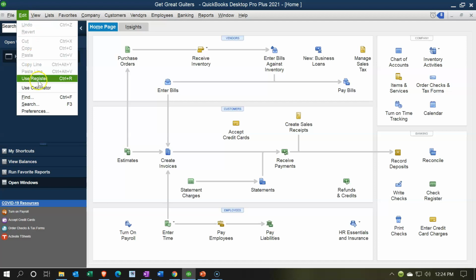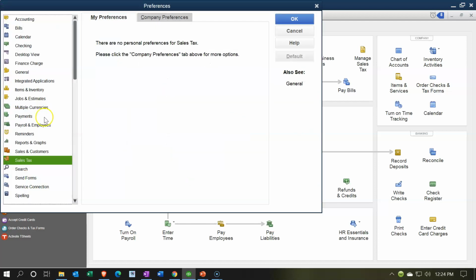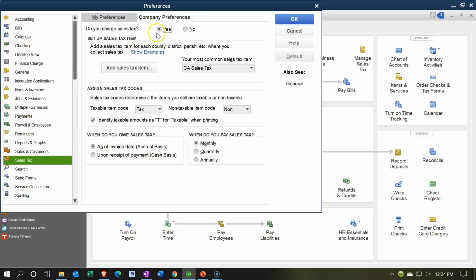If we go to the Edit drop-down, go to Preferences, we'll recall that in the Sales Tax tab down here, we're going to go to the Company Preferences. We had to turn on sales tax to say that we have sales tax, typically applying the sales tax to inventory items and not usually to service items. In the United States, we set up an item, and then we have the sales tax codes.